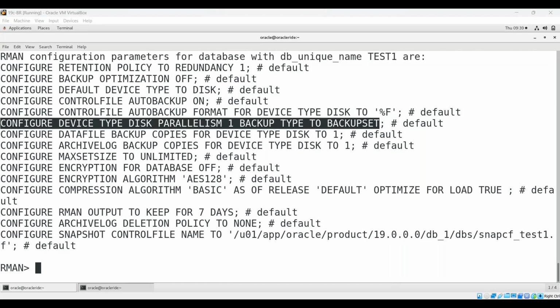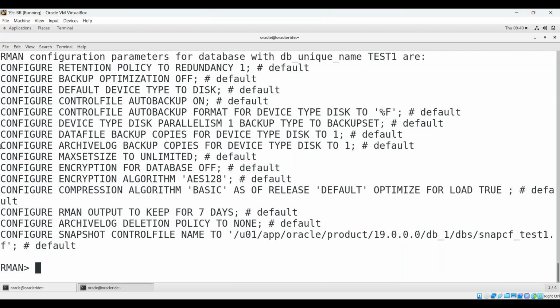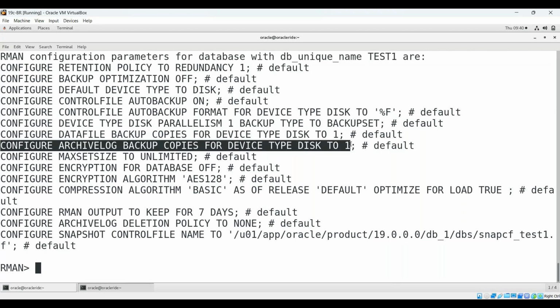And then you are seeing how many data file backup copies. Right now it is 1, so you can change it to 2, 3, 4. It's up to you according to your disk space. And then how many backup copies of archive log. By default it is 1. So same way as the data file, you can manage up to 2, 3, 4, 5, 6 like that.